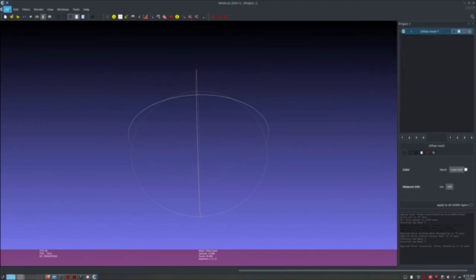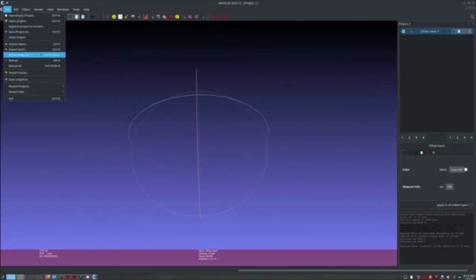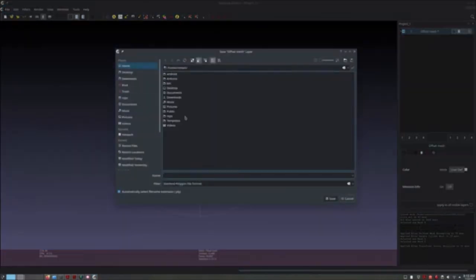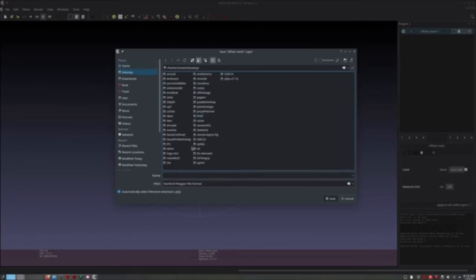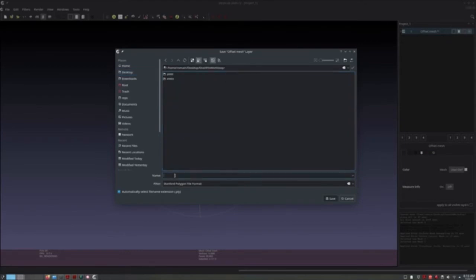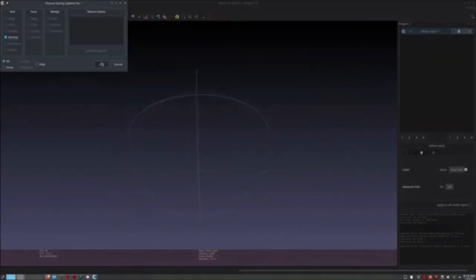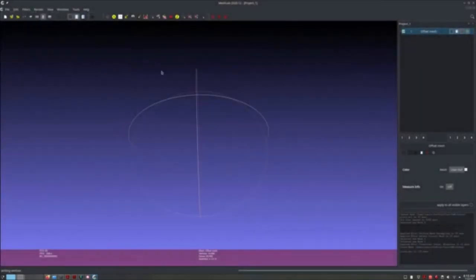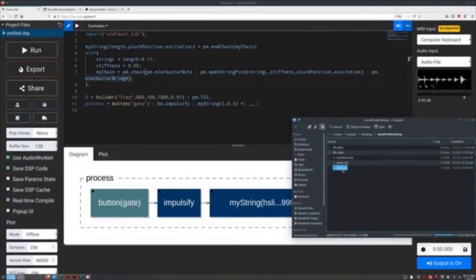Okay. So what I'm going to do now is export that mesh as a .obj object, because that's what Mesh2Faust is going to take as an input. And so I'm going to call my model plate.obj. Then I will save that, and I will say okay, and we should be done. Awesome. So now I can close MeshLab, and I have my .obj object here.